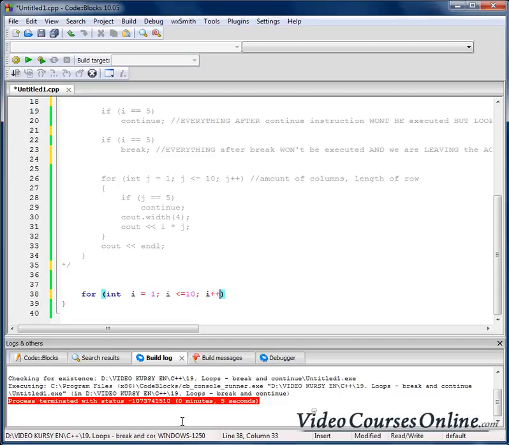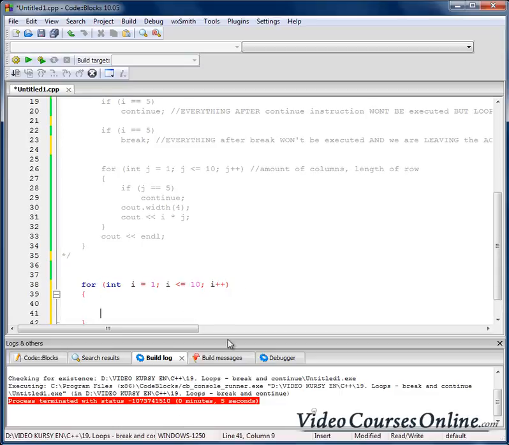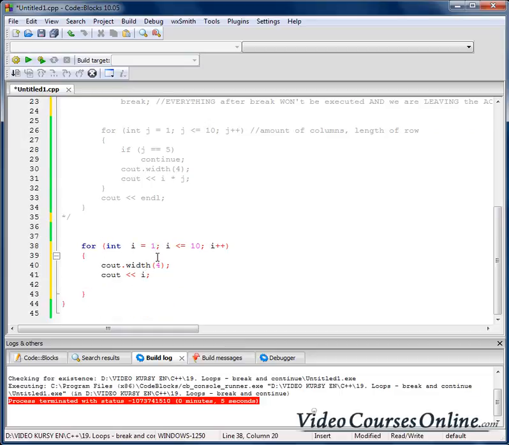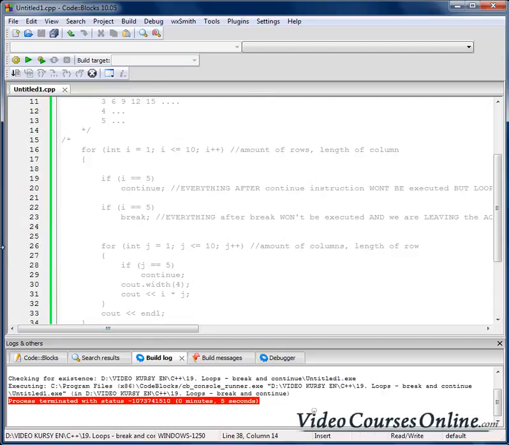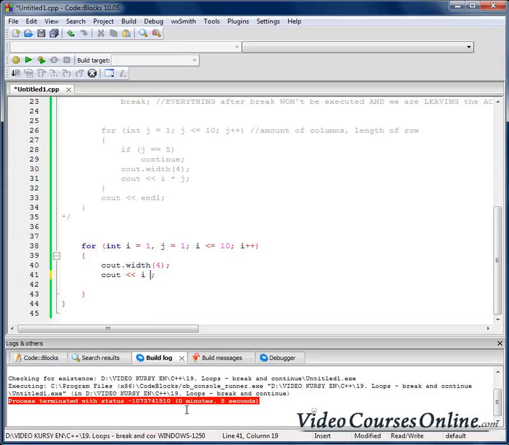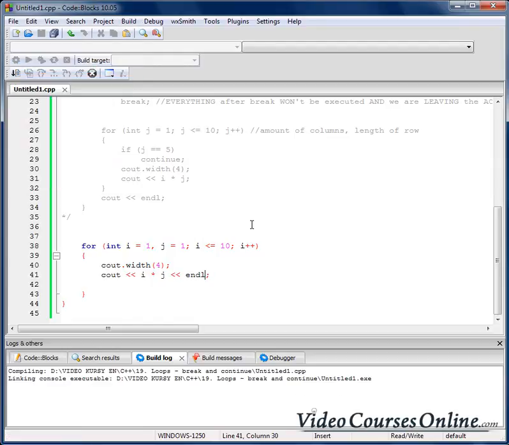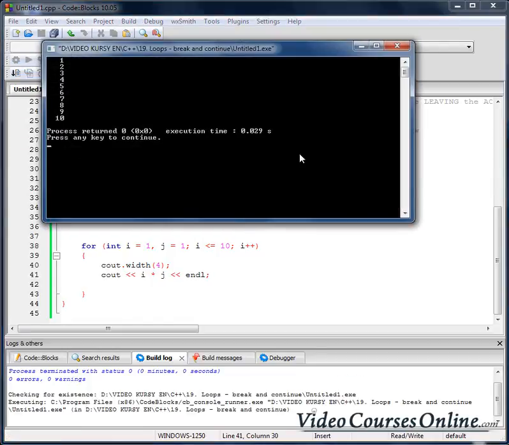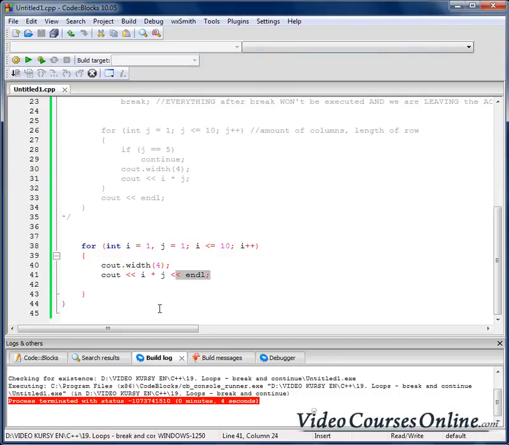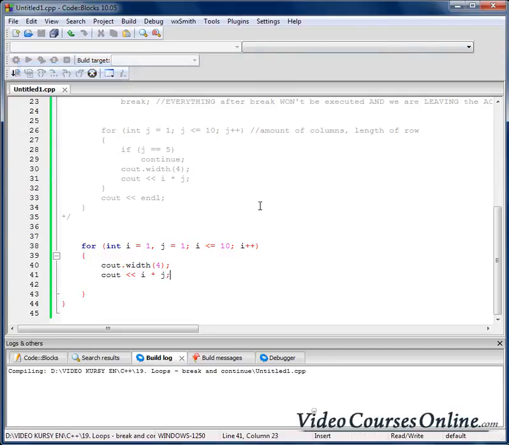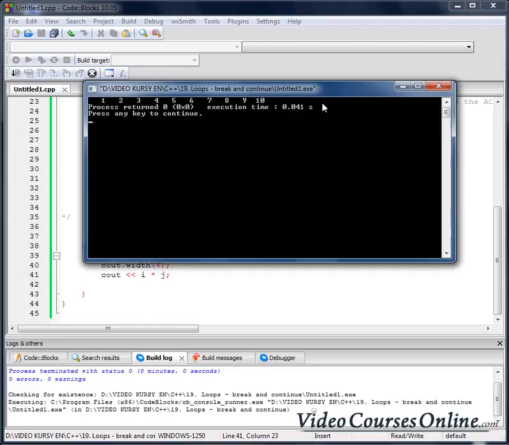So i++, and now cout i, and let's create the j here also, because we have only one loop, right? And as you can see, well, it's because of the line, I shouldn't add it here. We have got only one row.